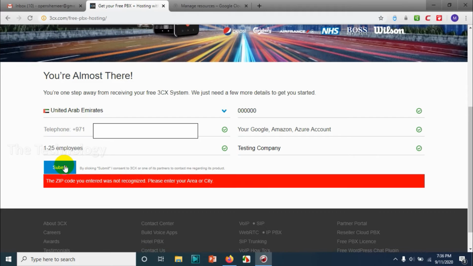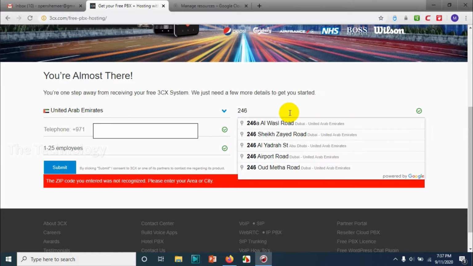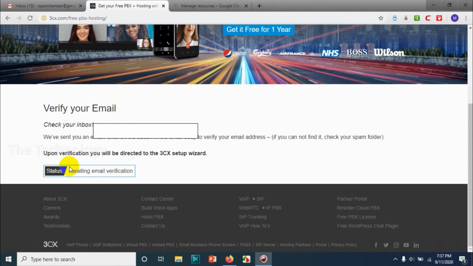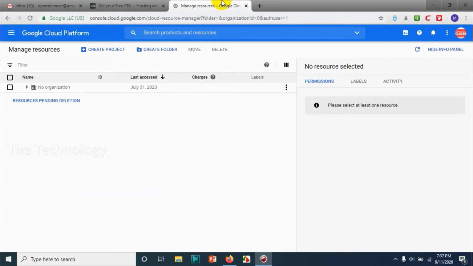And click on submit. So there is a problem in the zip code, so let me try. Okay, I think we need to choose some street or something. Let me clear this. Okay, so just click on Vassal Road. It doesn't matter if it's anywhere in Dubai, that's fine.